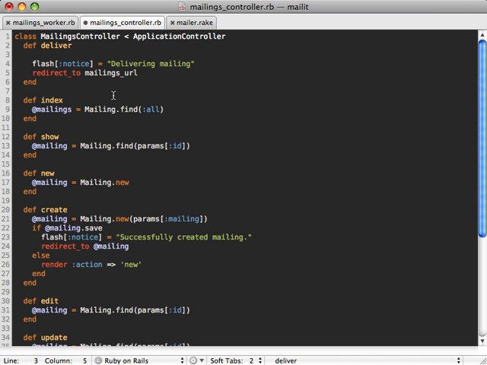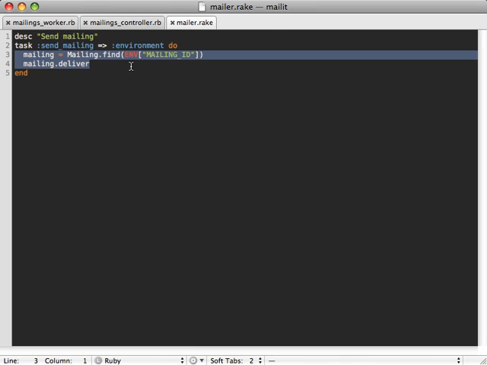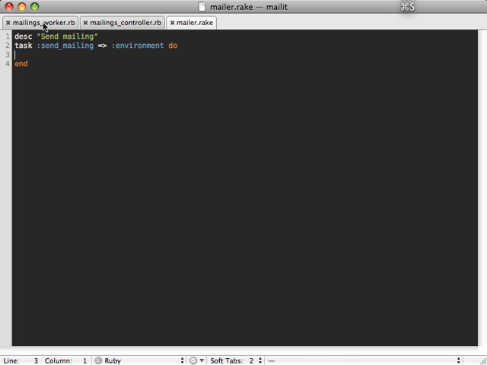And calling a worker is actually very easy. Just call MailingsWorker, and then just call async_send_mailing, and then just pass whatever options you want to it. So in this case, we want to pass in our mailing ID as the params ID. And that's it. That will actually call that send_mailing method asynchronously in the background as a background process, in our case using Starling. So we can just move this code into our worker to do basically the same thing we did in that Rake task.